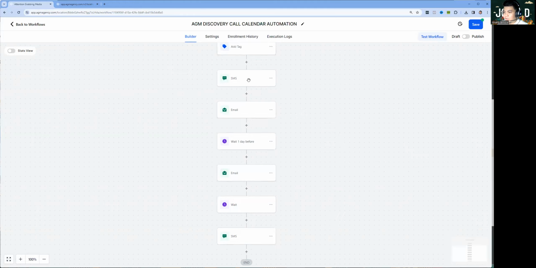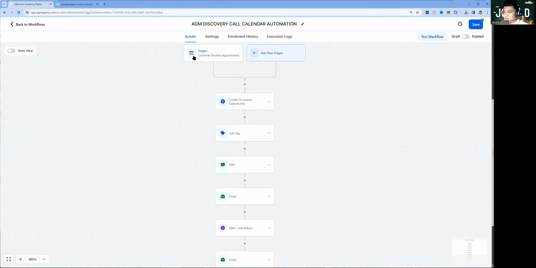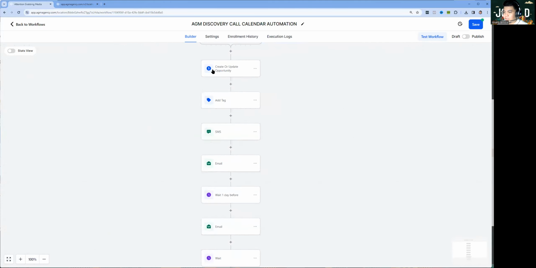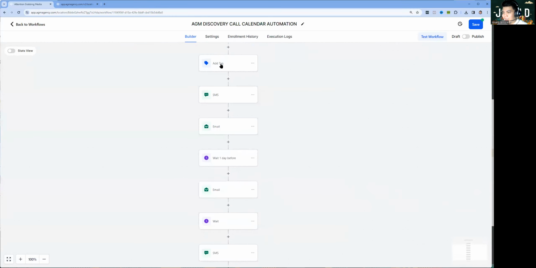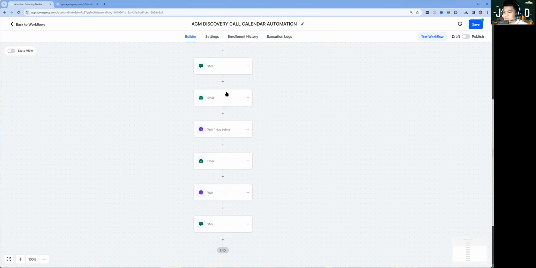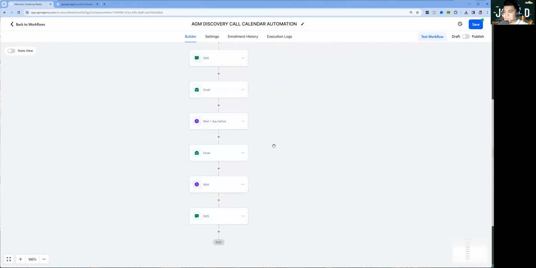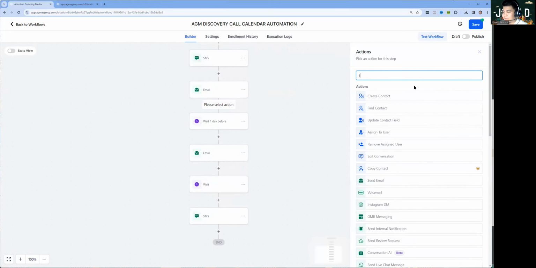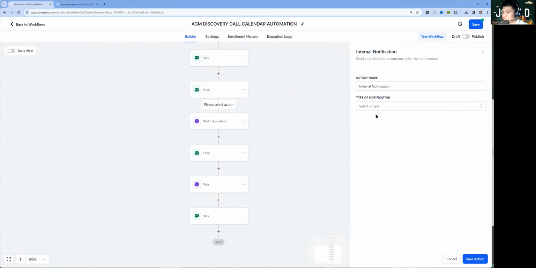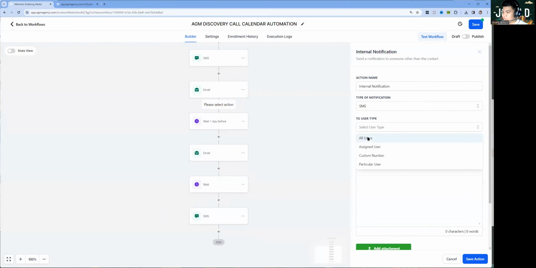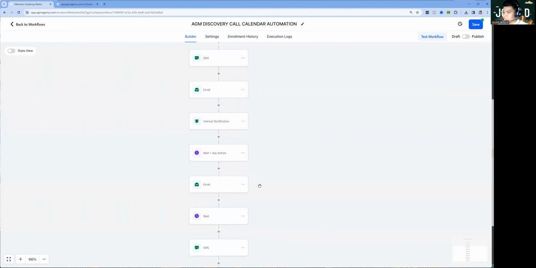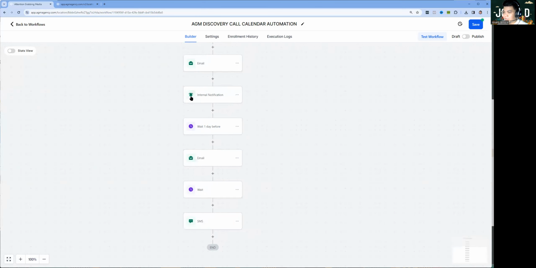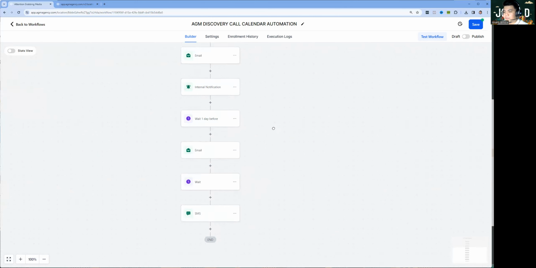Now, the way it works is the lead generated triggers the automation, creates an opportunity, adds them to the pipeline, adds a tag to the user, and sends an SMS and email confirmation to the user along with the event details. Then we're going to add here an internal communication, SMS, all users, for example, that notifies the internal team about a new booked appointment.